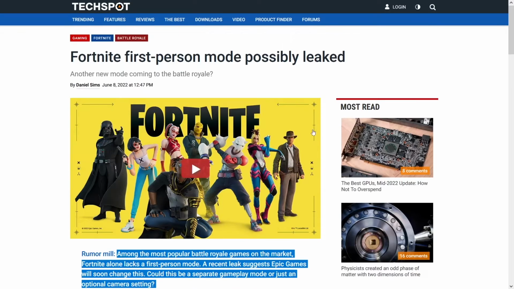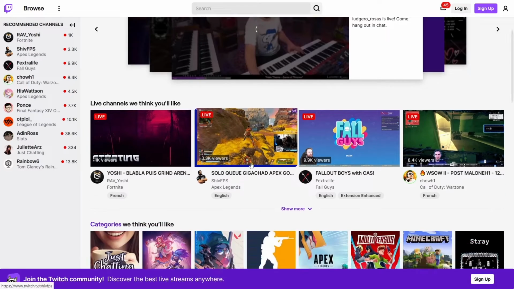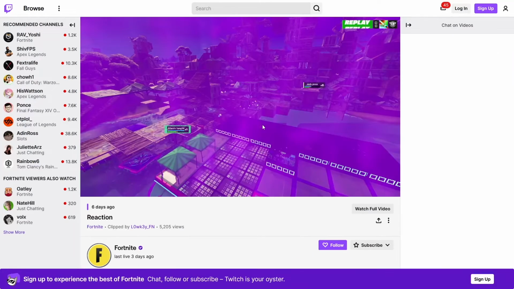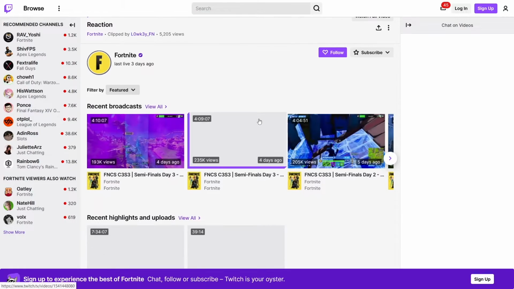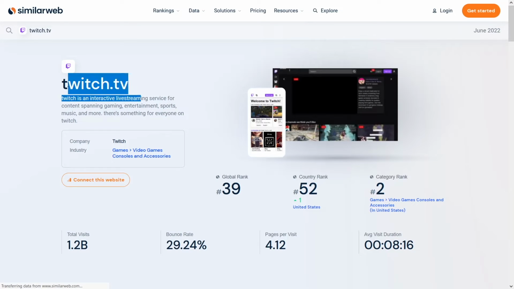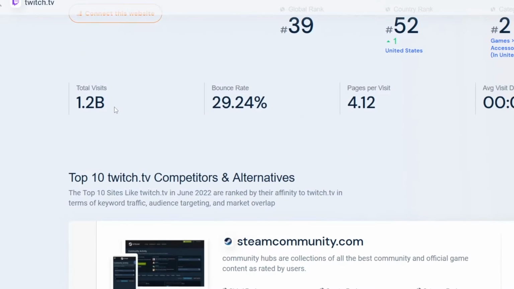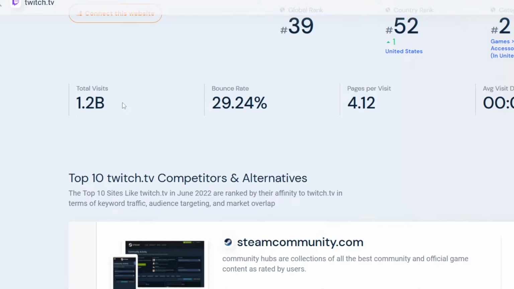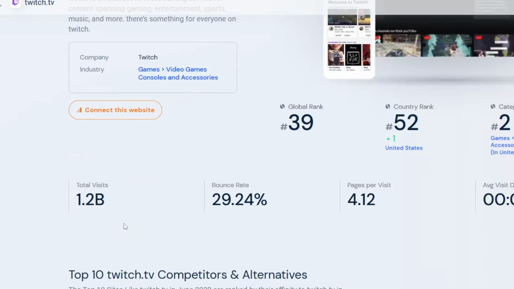But of course, for this one, we need to find traffic. There's already a lot of traffic on Twitch TV, and we can use the popularity of Twitch to our advantage. If you just go on SimilarWeb and search for Twitch TV, guys, just take a look at this. 1.2 billion visits, guys. Now that's a lot of traffic. 1.2 billion each month is coming there, and we're gonna use that.